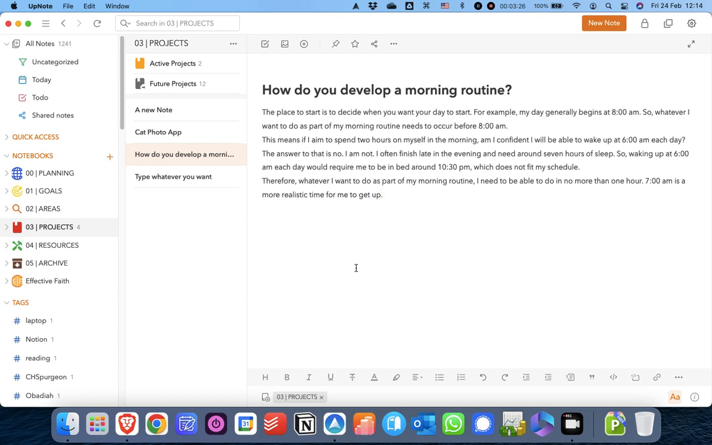So those are the different ways of creating notes on a computer. If you're on a mobile, then there's a widget that you can use to quickly create a new note direct from your home screen.